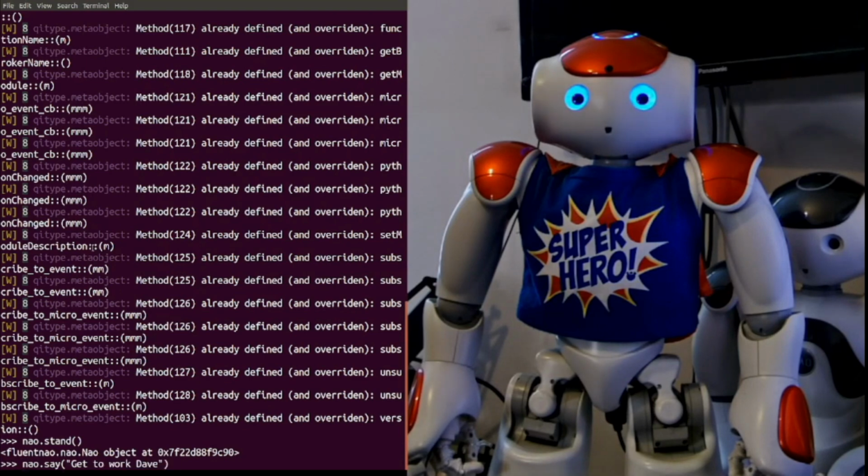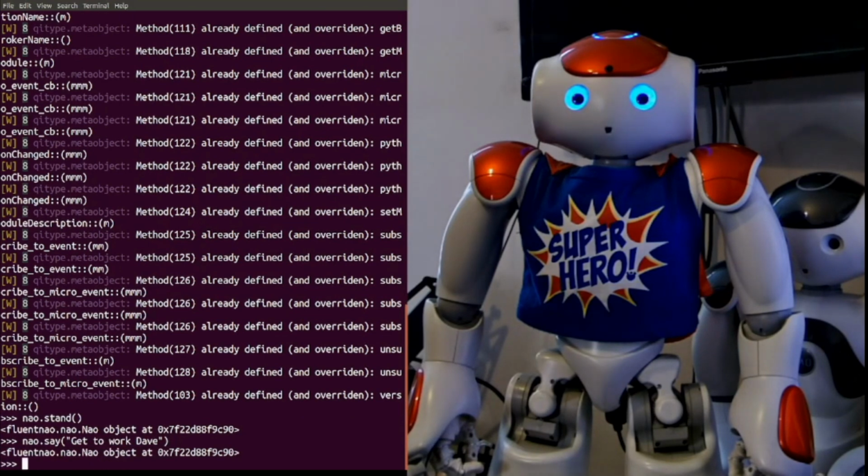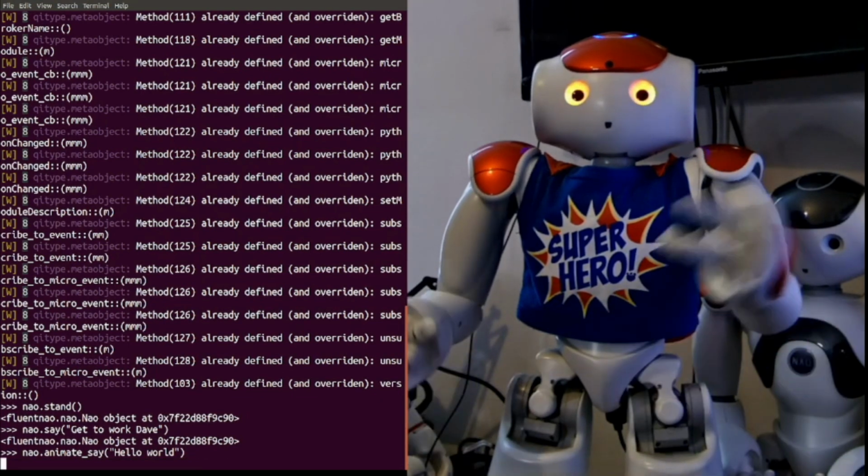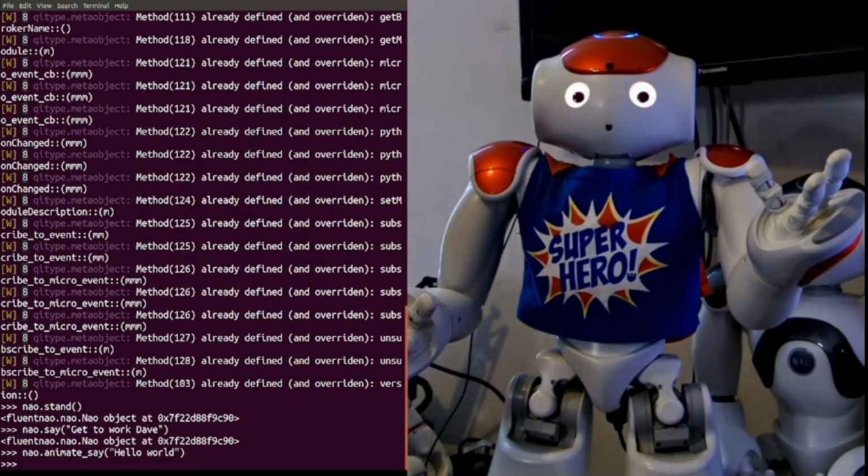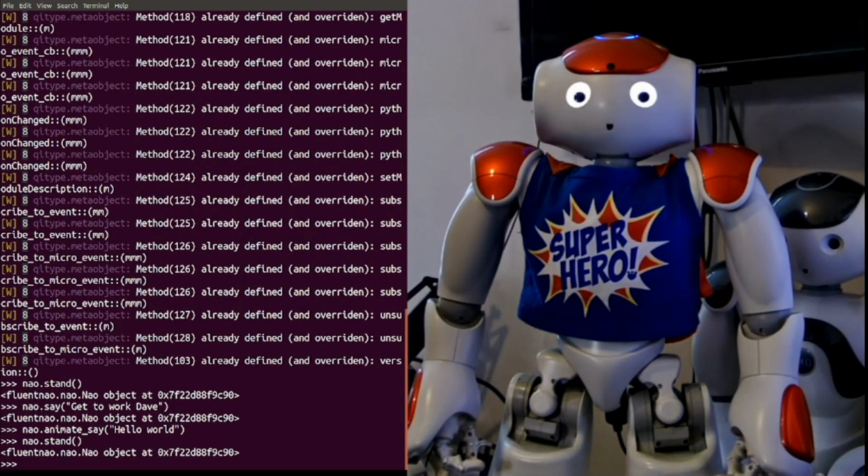Again, let's do something simple. Let's make the robot say something. Unfortunately, there's no audio in this video, so you won't hear it, but you can at least see in the code that it's now say. It's again fairly easy. Now animate, you can use animated say, so you have the robot move his arms while it talks. Again, this is all pretty straightforward, and we use now stand to get the robot back into the default position.